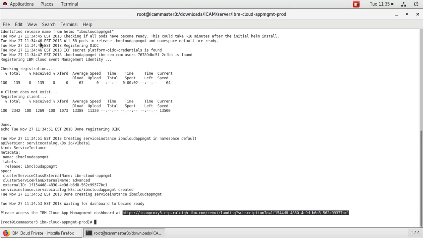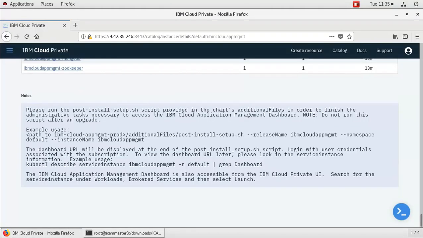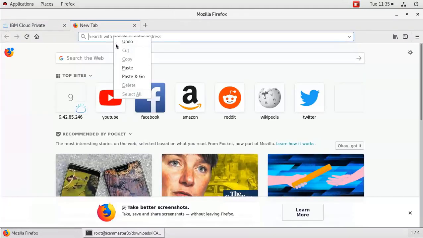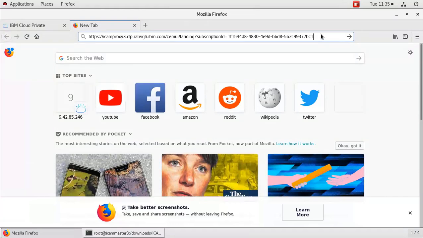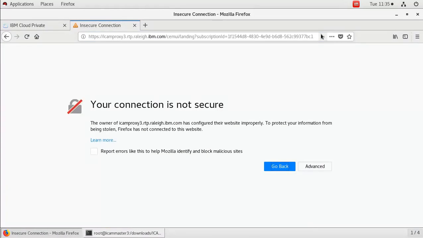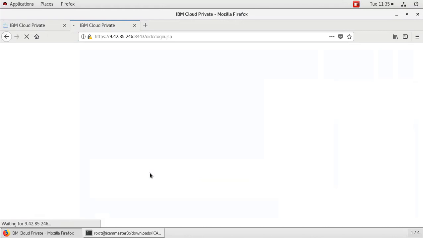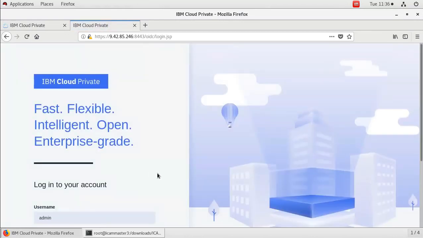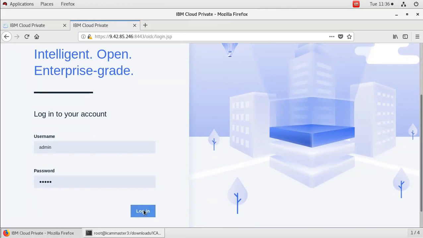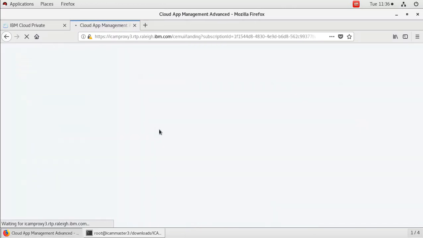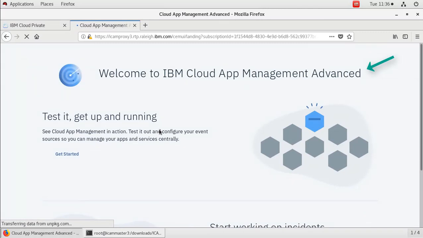Edit, copy. And let's return to our Firefox browser and open a new tab. Let's paste the contents of our clipboard into the address bar. Press enter. So we have a self-signed certificate. So let's click Advanced, scroll down, click Add Exception, click Confirm Security Exception. Provide credentials to log into IBM Cloud Private again. That's admin, an appropriate password. And then there's your Welcome to IBM Cloud App Management Advanced.